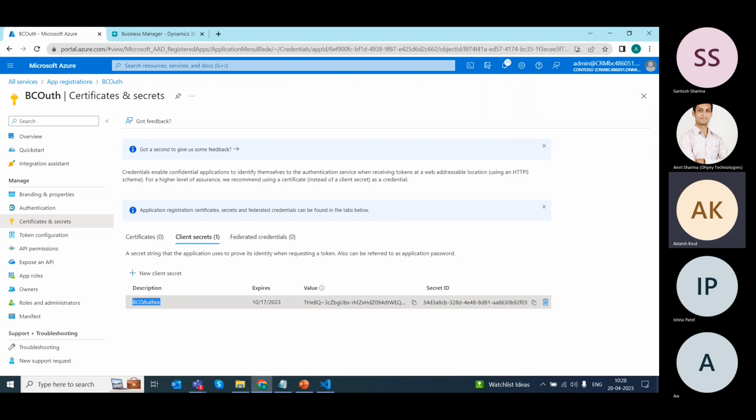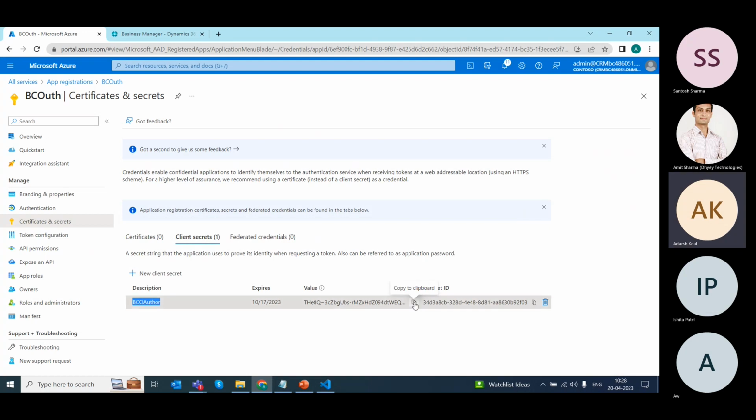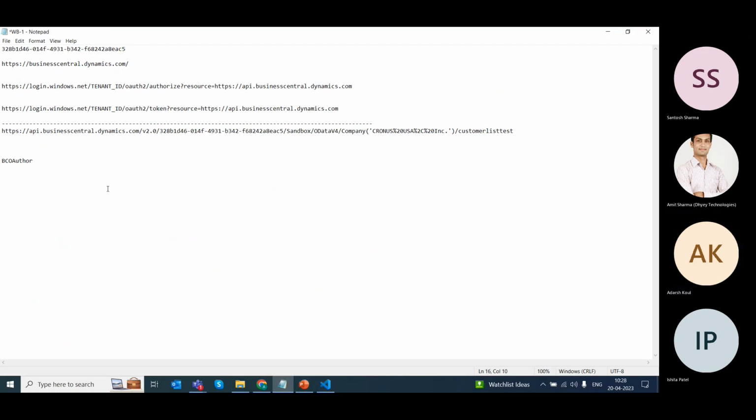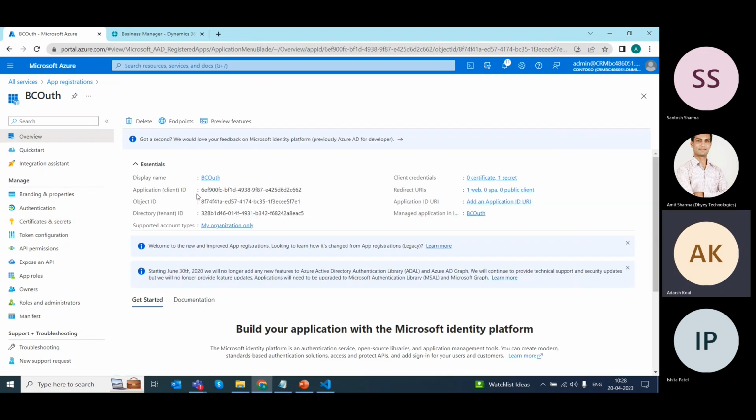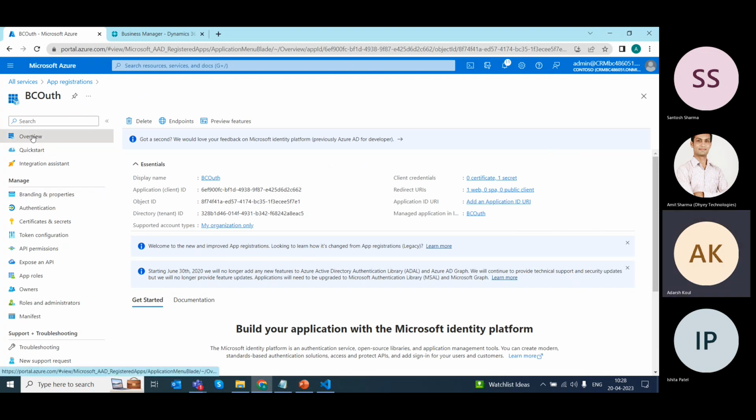So I would need this description later, so I am saving it on a notepad. I would need the client secret value, so I am copying it, saving it for future use. Also, we will need one more thing, that is the application client ID. So we copy it for use later in the session. So now our part with the Azure portal is done.